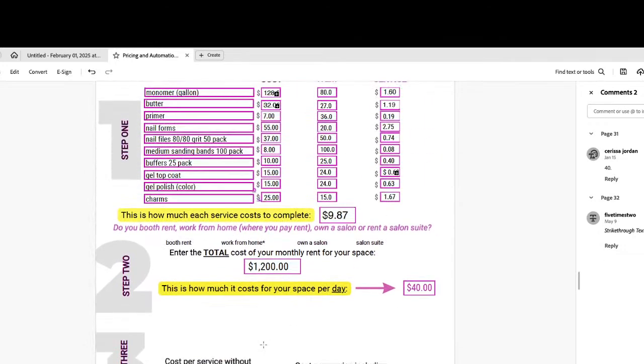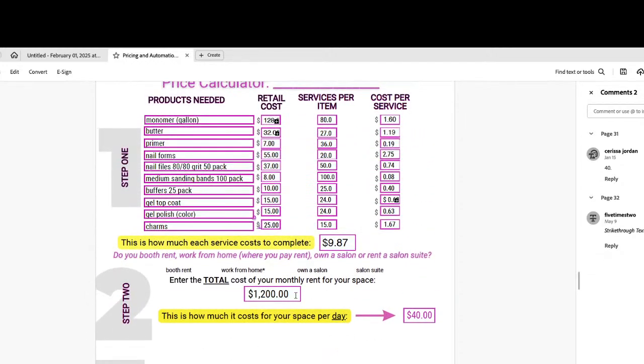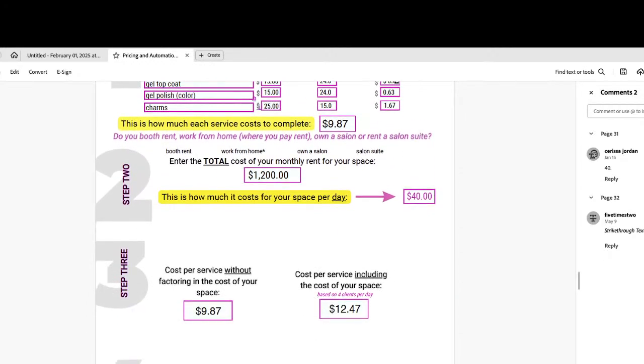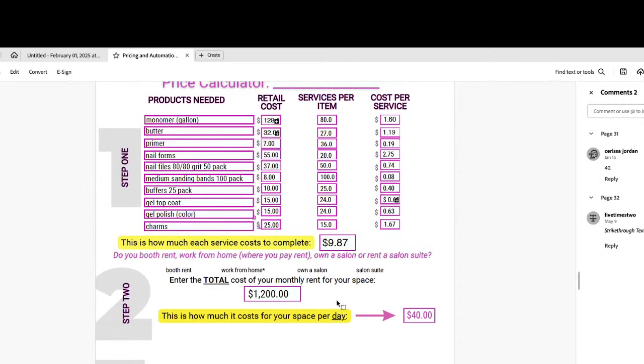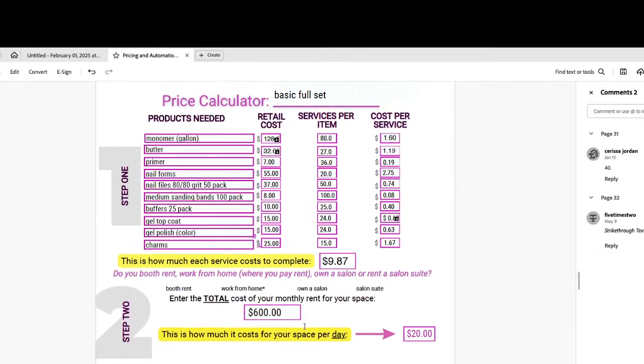It just is not. Especially once you are in step 2 and you're calculating the cost of your space. If you rent a booth or a suite and it's $1,200, and then you're charging $25 for nails, how are you paying for that suite? $6.27 an hour, that's not going to add up to enough to even cover just the suite, let alone the products or any of your other personal bills or any of the other business bills. So you got to be mindful of that. Even if you pay less for your space, now you're at $8.77 an hour. That's still just not going to work.